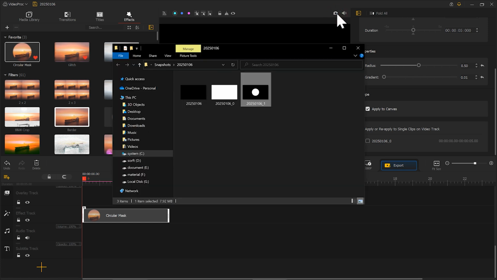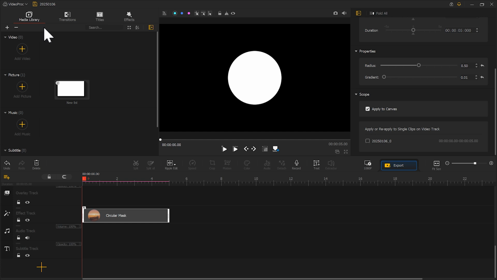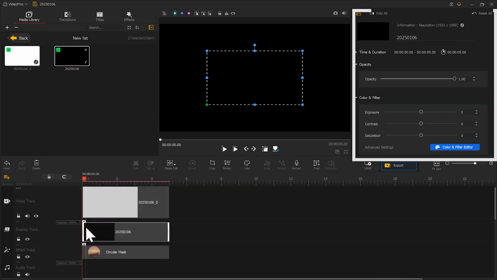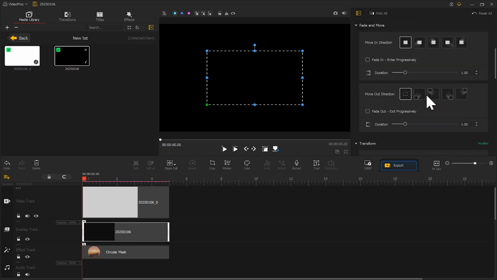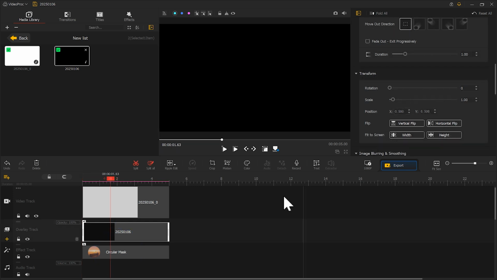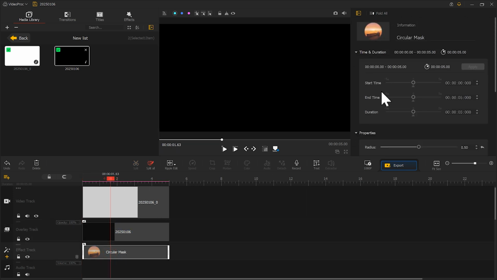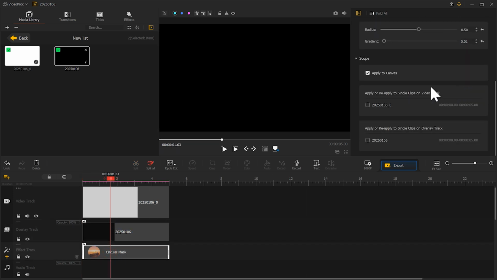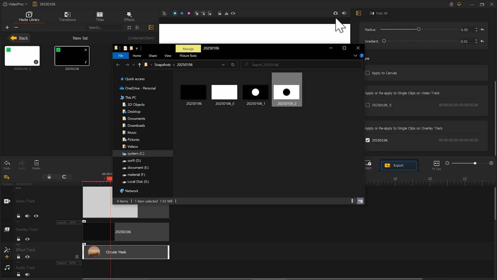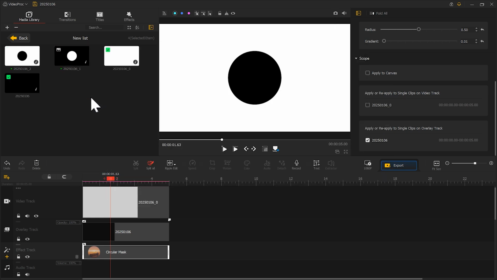Next, place the black image on the overlay track. In the Inspector, align it by height. Then select the Circular Mask and choose the effect to apply only to the black image. Save a screenshot. We import both screenshots into VideoProc. Delete these two materials.